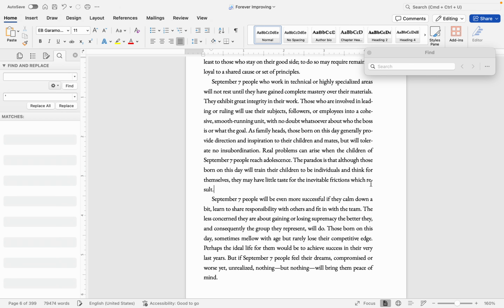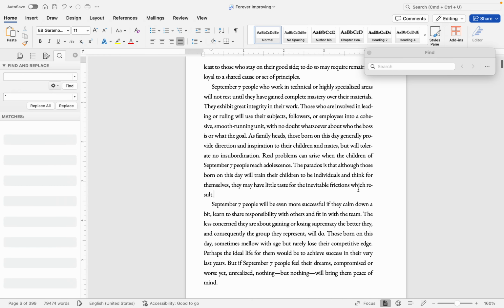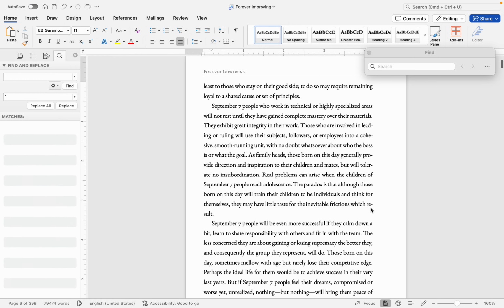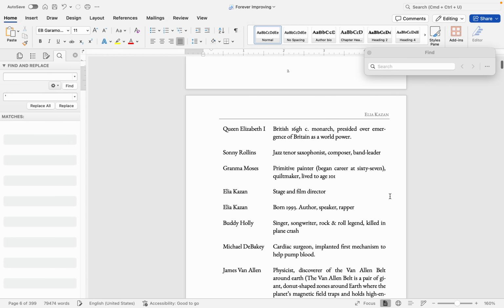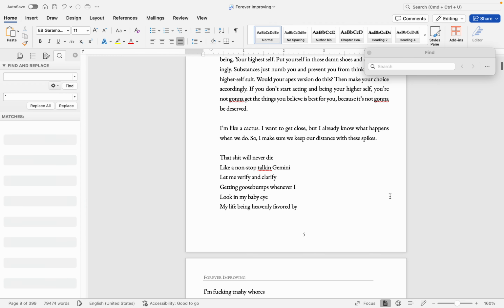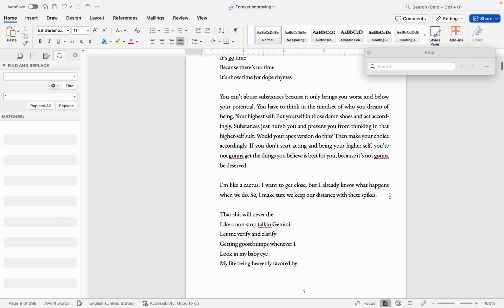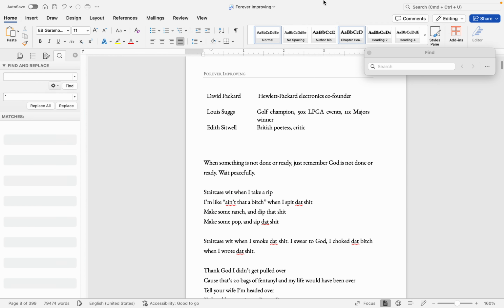I don't know if I understand what a non-breaking space is, to be quite honest, because I'm seeing the hyphen thing here, but I also might have a setting here. I don't know. I have to figure that out.